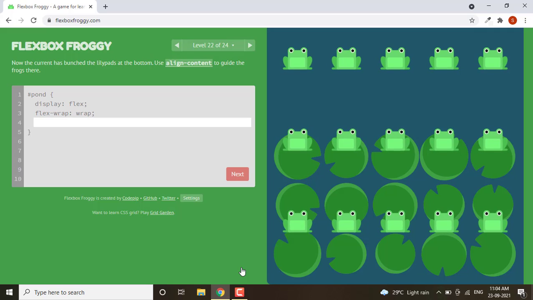Now the current has bunched the lily pads at the bottom. Use align-content to guide them. Align-content. So flex-end.